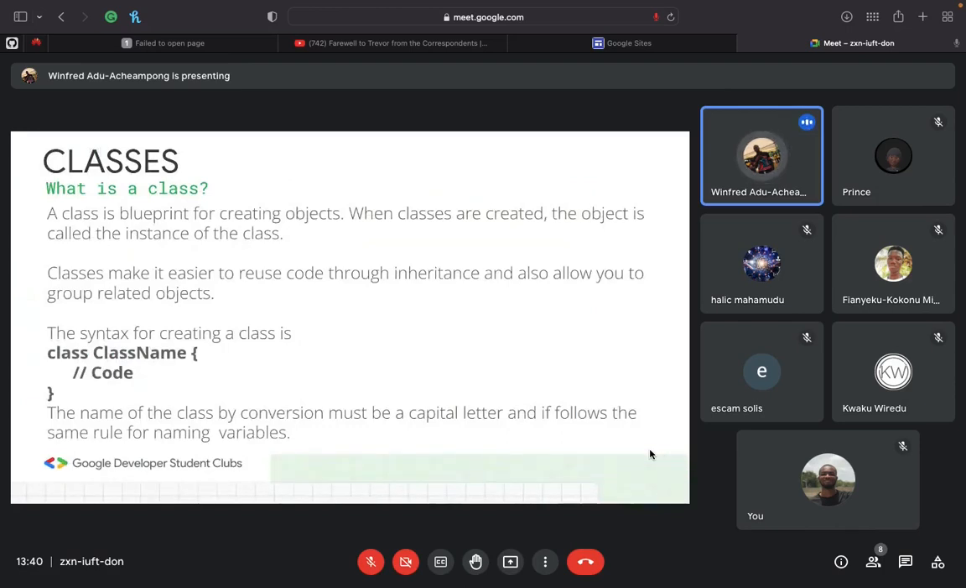Okay, so let's talk about classes. What is a class? A class is a blueprint for creating objects. When classes are created, the object is called the instance of the class. Classes make it easier to reuse code through inheritance and also allow you to group related objects.